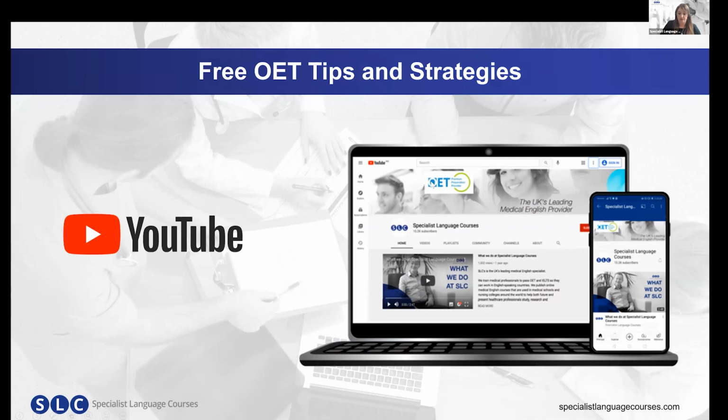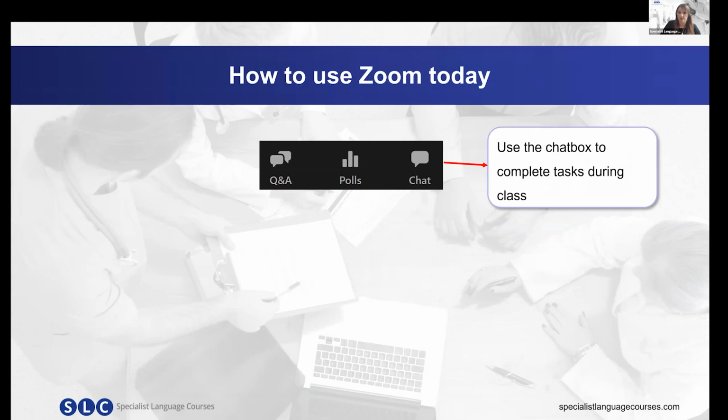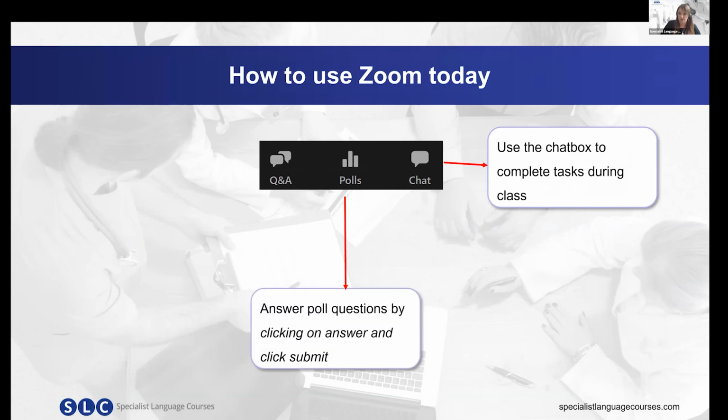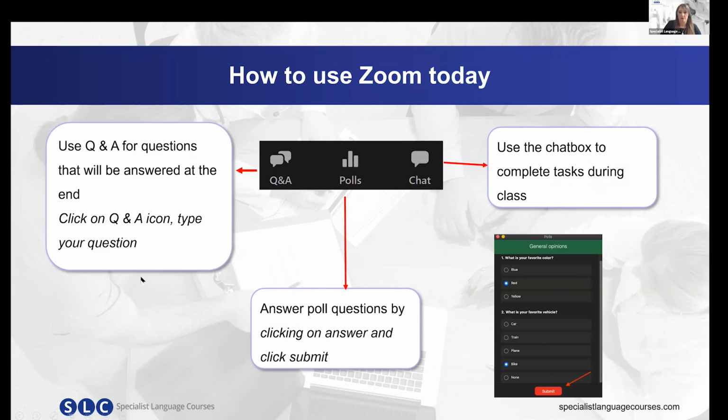Second, I'm going to be using polls and chats in order to interact in the lesson today. So there's a couple of things to know. We'll be using the chat function to complete any tasks during our live class. We'll be using polls to also ask questions. When a poll comes up on your screen, select the answer you want and click submit. You can also ask any questions in the questions and answer box. In order to do this, click on the Q&A icon, type your question, and then I'll do my best to answer these at the end of the class today.